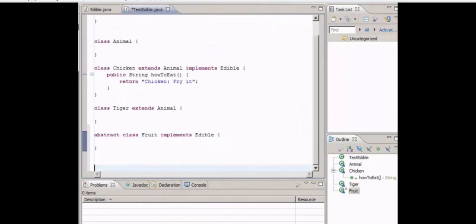And this class is going to be empty. Now notice here that we didn't get the same compiler error as we did before we implemented the method in chicken. This is because we've said that fruit is abstract, which means that it doesn't necessarily have to implement the methods defined in this interface as long as the subclasses do. So now let's create a couple of subclasses.